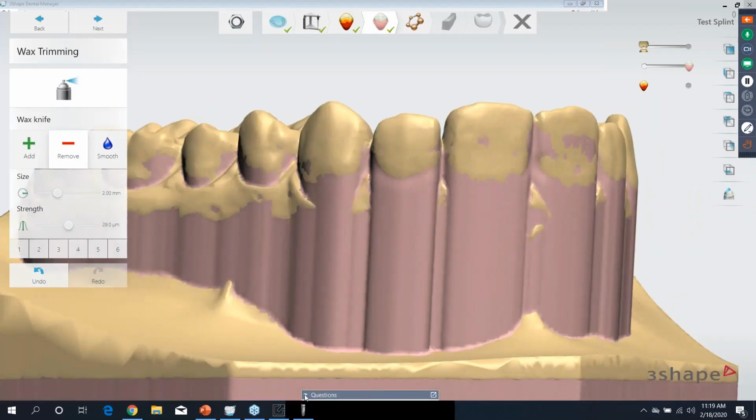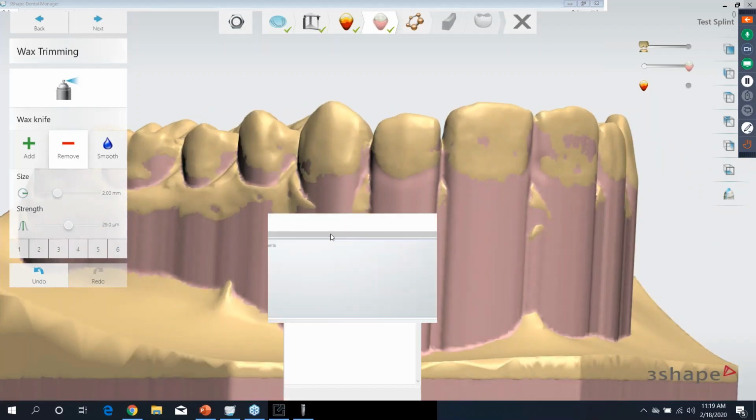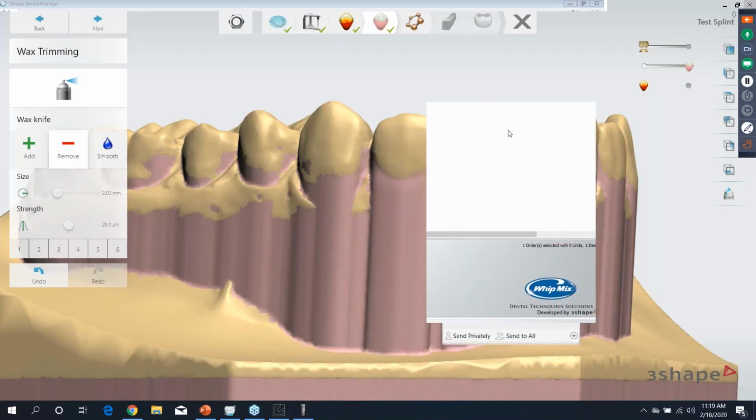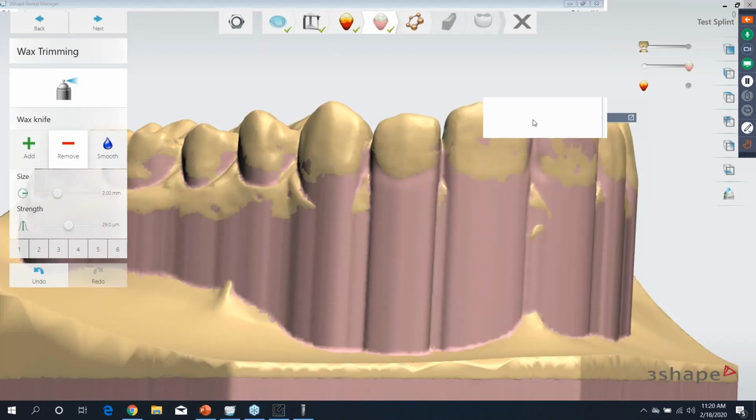I'm going to check questions real quick just to see if we have anything that has come in. Guys, feel free to ask questions. We don't have to wait until the end. I'll check it periodically just to see if anybody has anything in regards to the current step that we're on. So feel free to ask away.